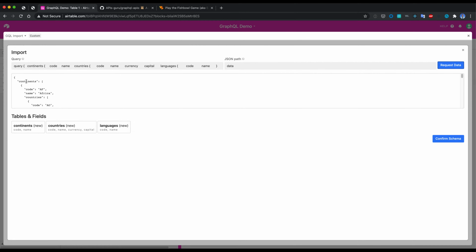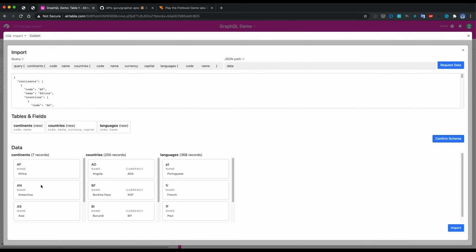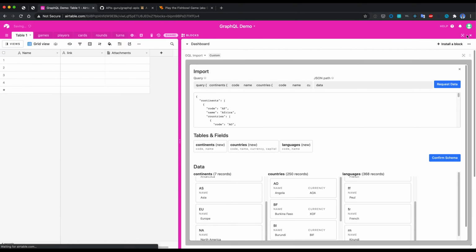Here, the prompts are letting me know that I have a new continents table, a new countries table, a new languages table with these specific fields. I can go ahead and say, yes, I confirm that schema. And here I'll see the data for the different tables that will be created as new records. And so I can say, cool, I like what that looks like. Let's go ahead and import it. A success. So I'll go ahead and close this out.